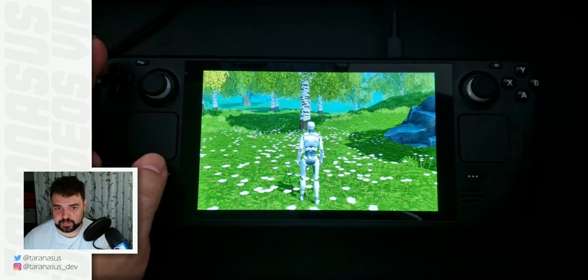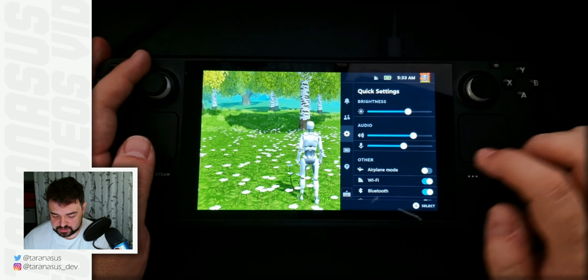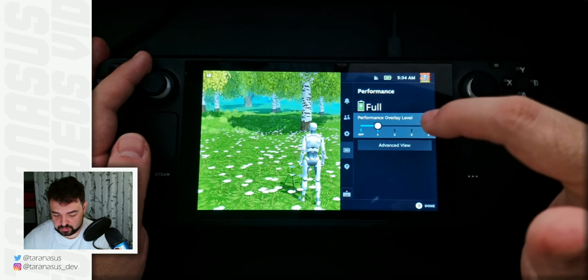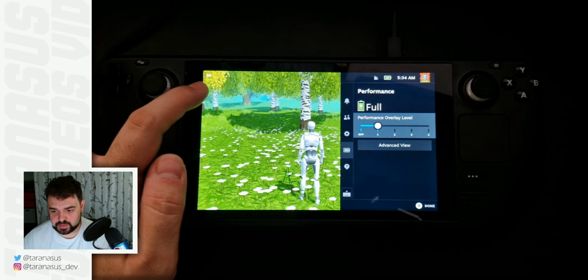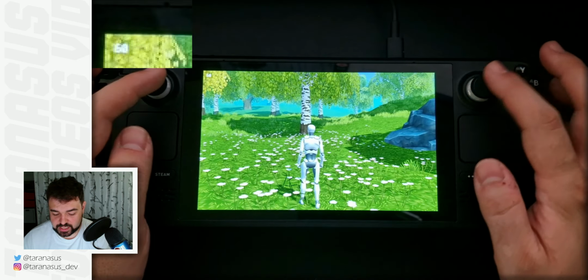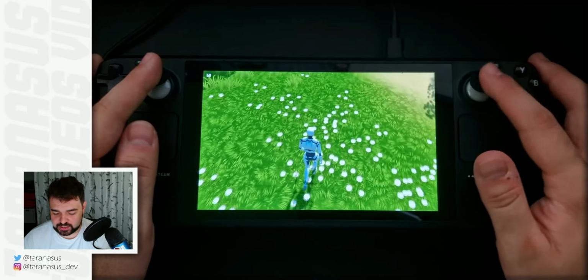Oh, actually, let me show you how to turn on the FPS meter. You just go press the 3 dots button, go to battery, and then just slide this over to 1. You can see the FPS counter is now at the top. And we are running at a cool 60 FPS. Whee!